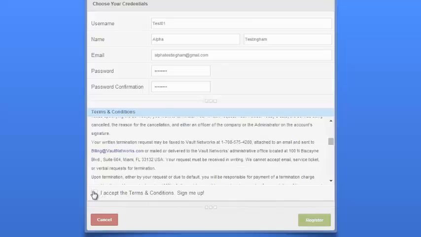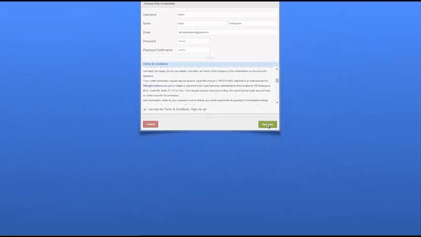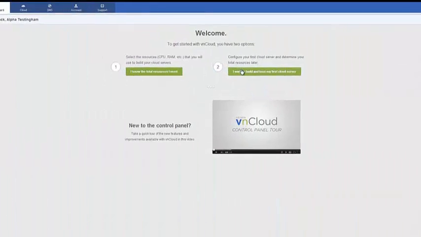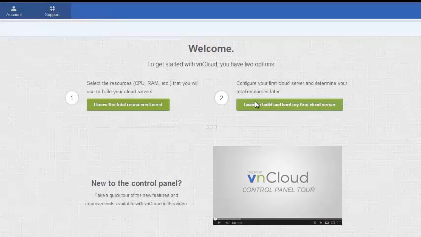Now before registering, you'll want to read the terms and conditions, but for now we'll go through the process and register. Here on the next page, once done, you'll be taken to our home page.